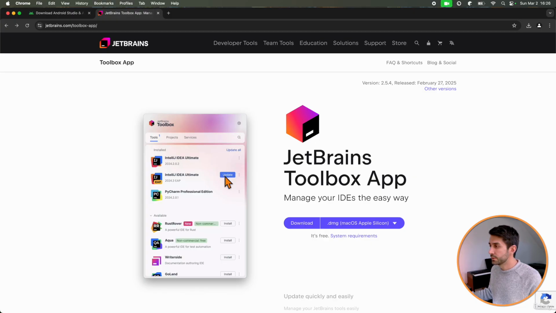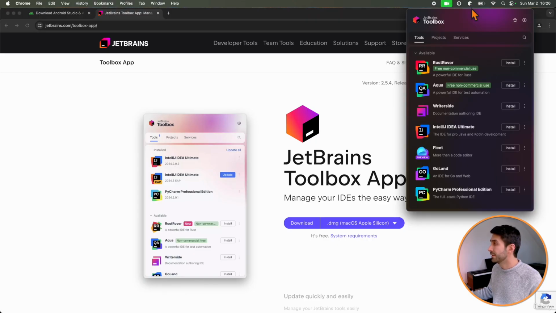With the click of a button, you can update. You don't need to go to any website. So when you download and install JetBrains Toolbox, you get this little icon. On Mac, it's on top, and on Windows, it's at the bottom. So this is where you can download and search for Android Studio.